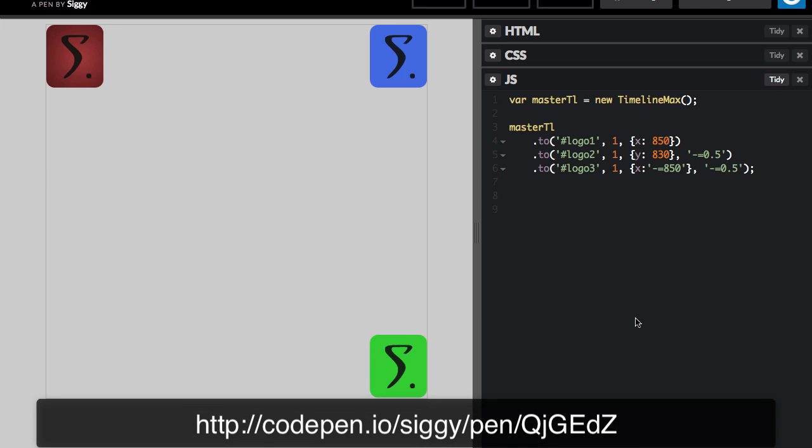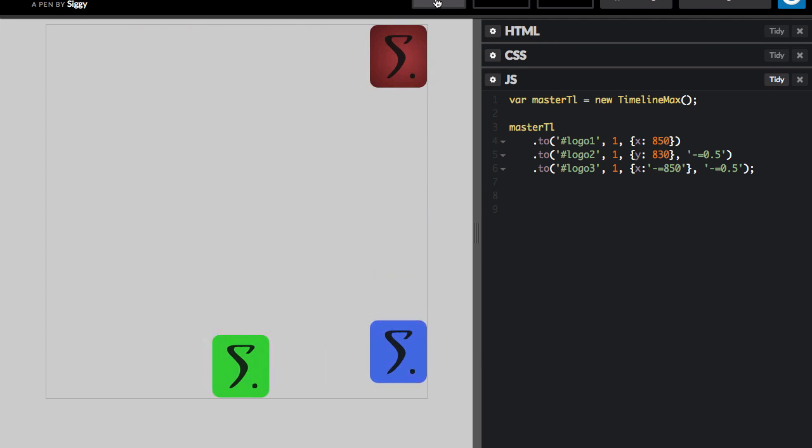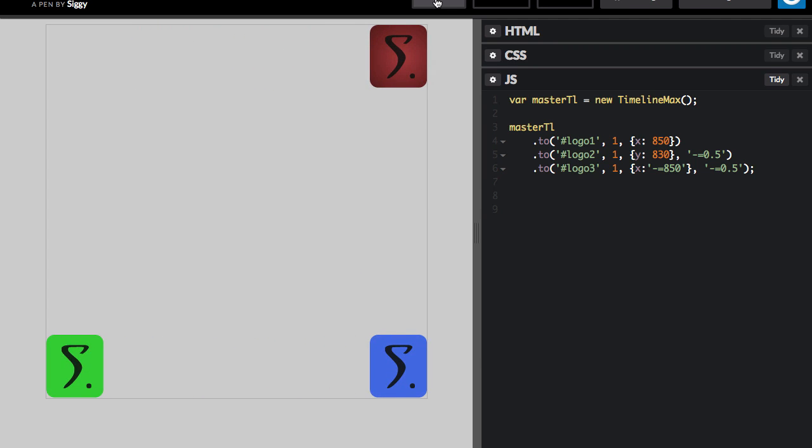Okay, so if you look at this CodePen here, the URL is at the bottom of the screen as usual. You'll see that it looks very much like the last example, and we have the three logos all around the viewport, top left, top right, and bottom right. And I have a master timeline already set up, and I have three tweens that animate each of the logos in the same pattern that we've been animating them over the last several minutes. So no surprise here, I'll hit run and you'll see what that does. Okay, so almost exactly the same as the last one.